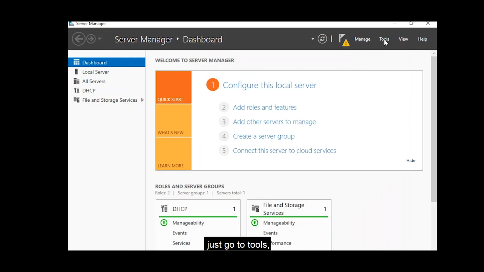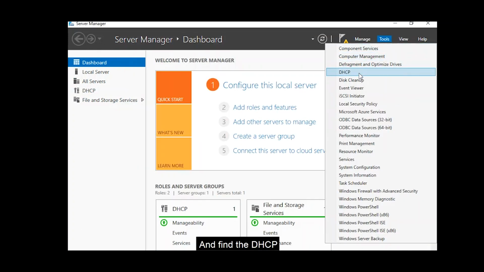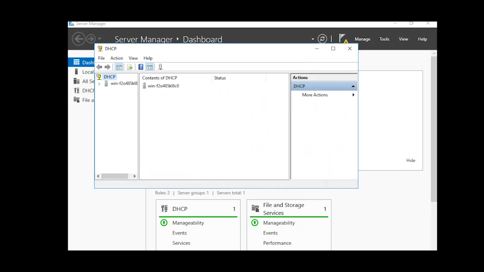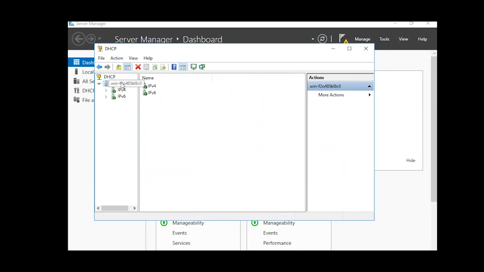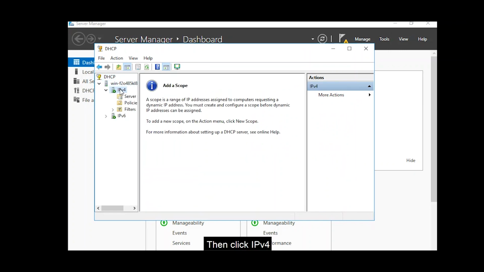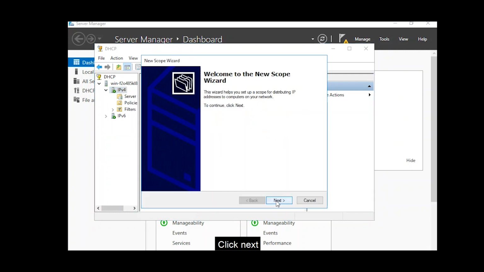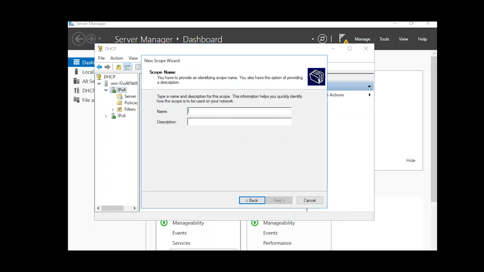Just go to Tools and find the DHCP. Okay. Click this one, then click IPv4, right click, new scope, click next. Then give any name that you want. This will be the name of the DHCP scope. For example, I write TeamRivan. It's good. Click next.